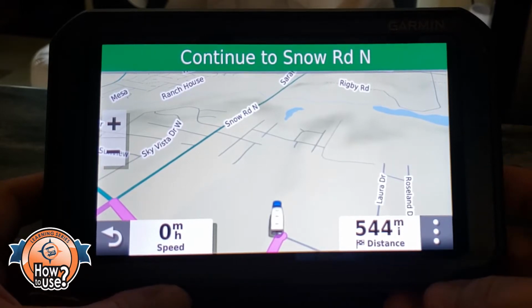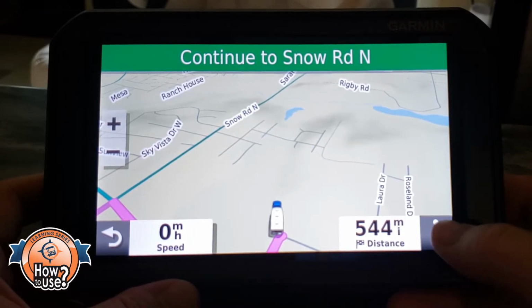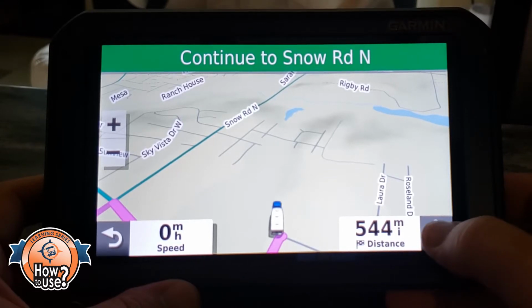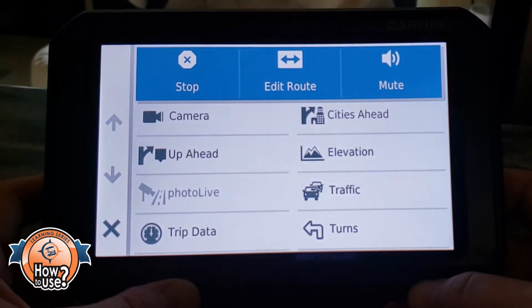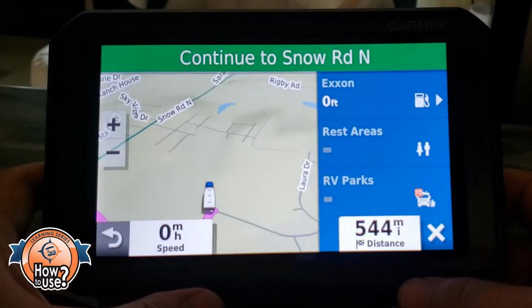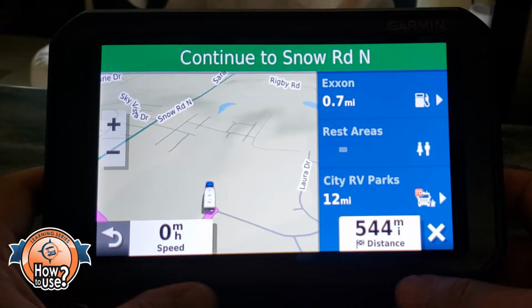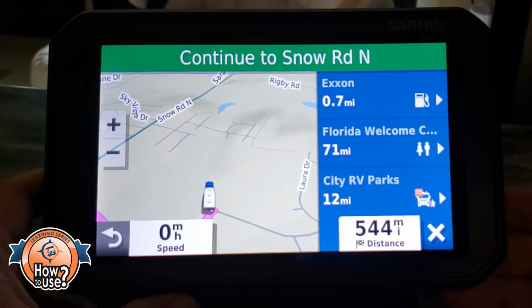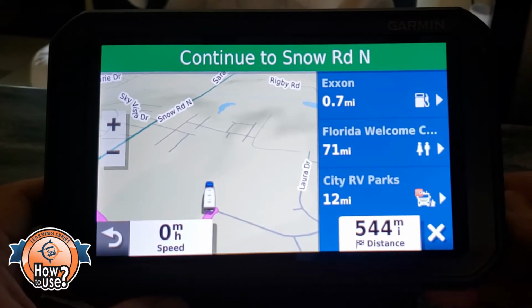So again, for the map screen, a lot of it starts by hitting these three buttons at the bottom right-hand side of the screen. So click that again. So we've looked at cities up ahead. Now, what about just up ahead? Let's click that. Well, that's giving you your rest areas up ahead, or city parks, gas stations. This is just up ahead along your route. The other one we did was in a particular city. Now these are just along my route.